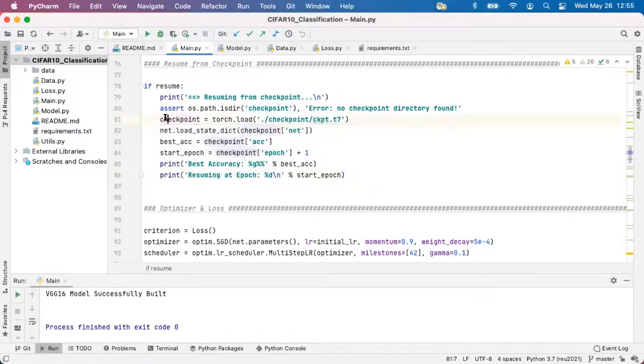So then it's going to say checkpoint is equal to torch.load. And here's my saved model. Does everybody see that? That's where I've saved my model at this file. Okay, it's not there right now. You can look over here and you don't see it. Okay. net.load_state_dict. This is where you're going to load the weights.